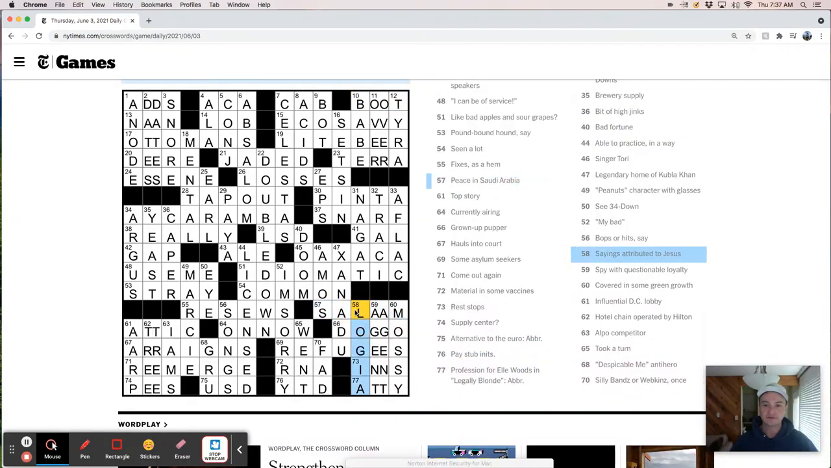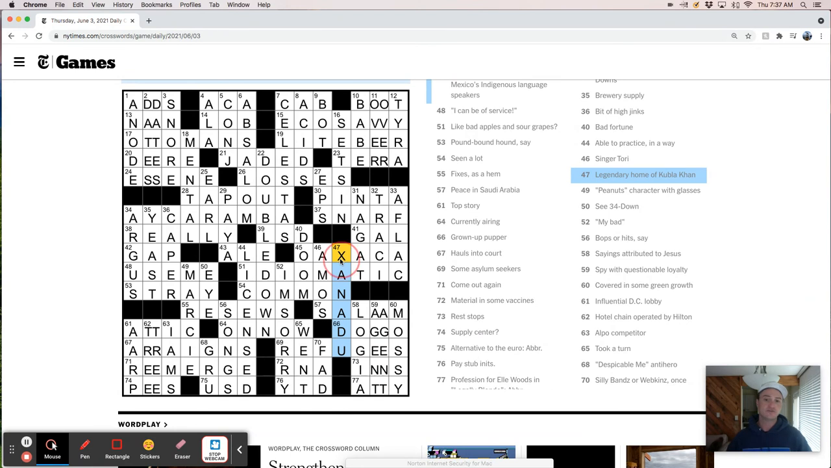Logia, what is this? Sayings attributed to Jesus. Oof. I don't know. Logia. And I mentioned this during the solve, but I think this is a pretty tricky cross, Oaxaca and Xanadu with that X as the hinge point there.